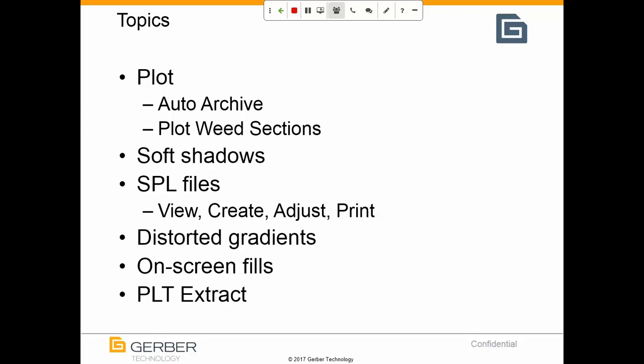We'll talk about on-screen fills and PLT extract, which is a new feature we just added in Omega 6.5 that allows you to find out mission-critical information about your PLT file and about your output, and you can even merge it back into a presentation back in Composer. So it's kind of a whole circle of production and information and then present. We have a couple plot topics and spool file topics and things like that.